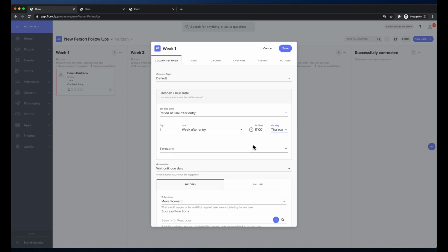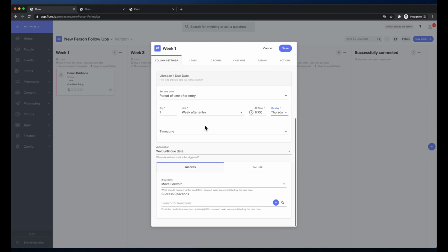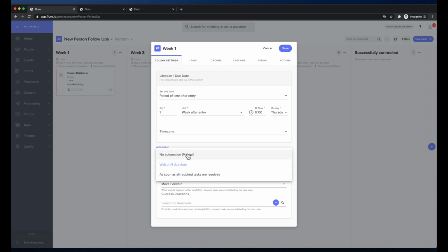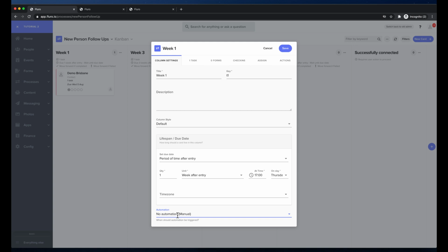on the Thursday. So it'll wait a week, and the next Thursday at 5 p.m., that's when the card will be considered due. And down here, we can also set automation, which is, there's basically three options. One is no automation, which basically means that when a card's in this column, it won't move out of this column until someone manually drags it into another column.